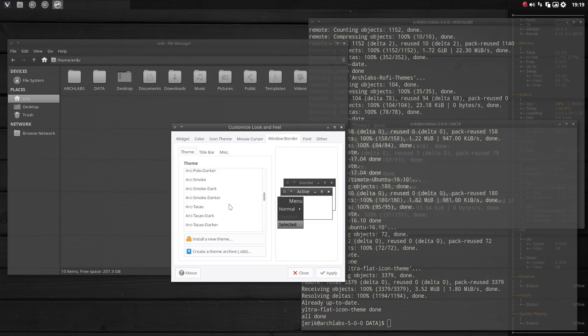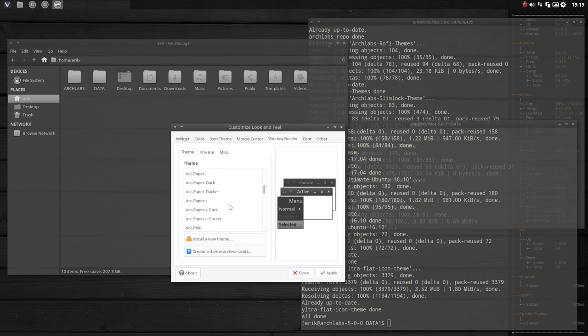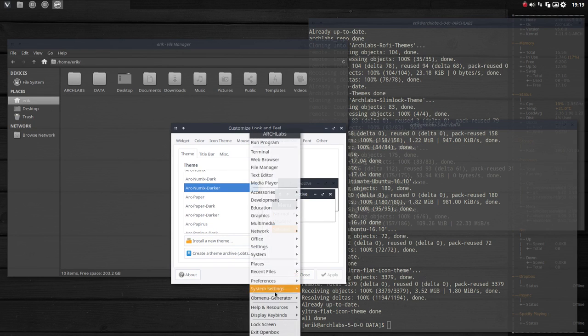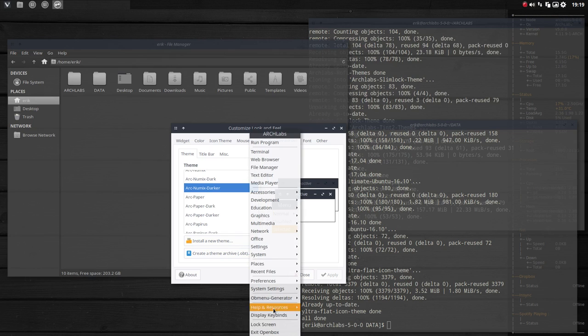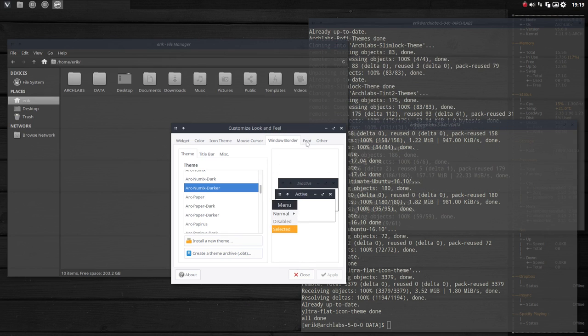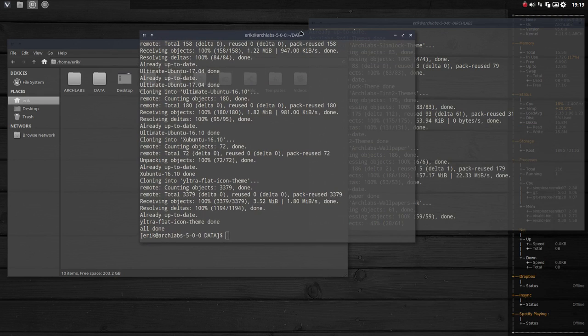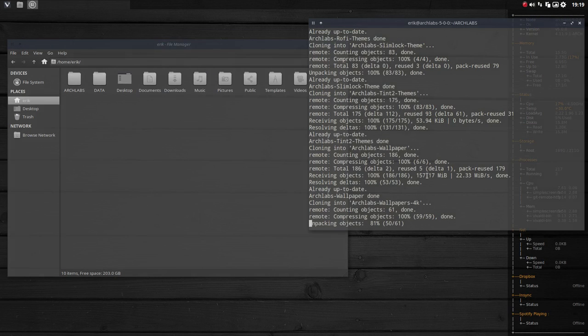Mouse cursor, pre-snow, window border, Arc, Numix darker, apply. How does that look? This looks nice. Why not this one? Close. In the meantime, this is finished.